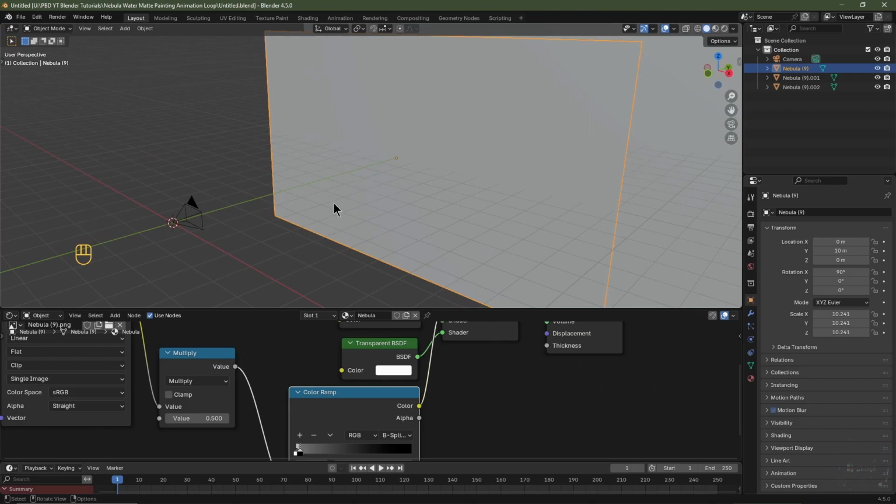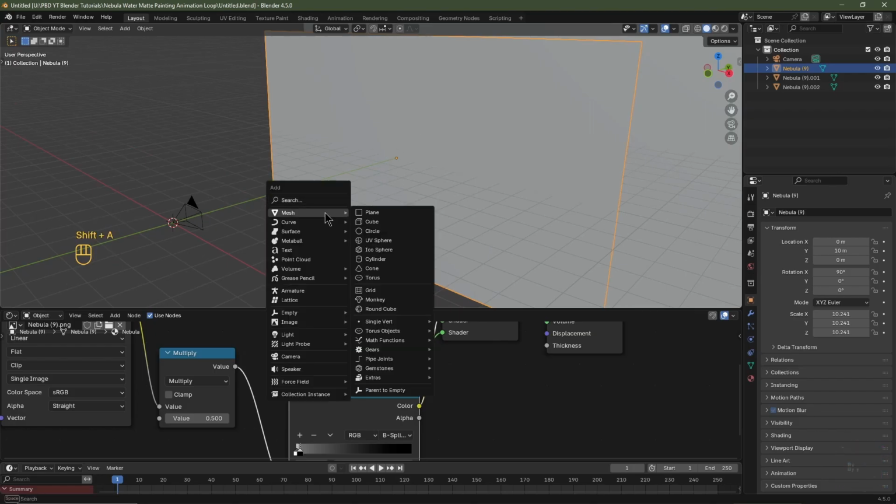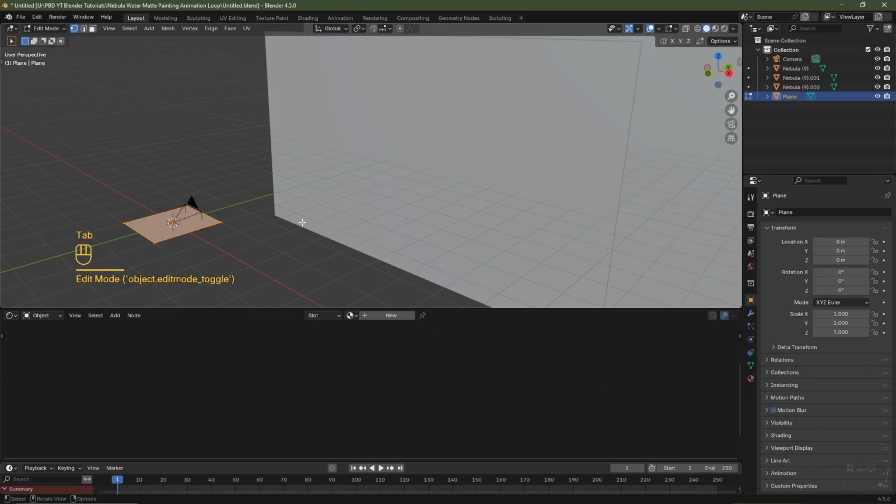So next up, I think I'm going to add the water plane. So in my 3D viewport, I'm going to hit Shift A. I'm going to go Mesh, and I'm going to choose Plane. I'll then Tab into edit mode.